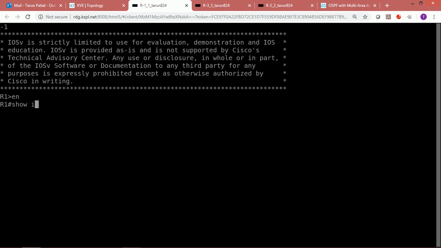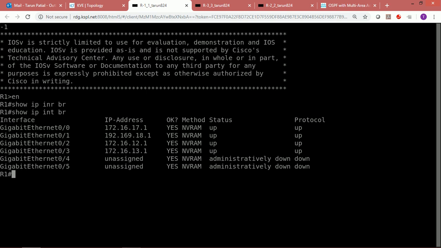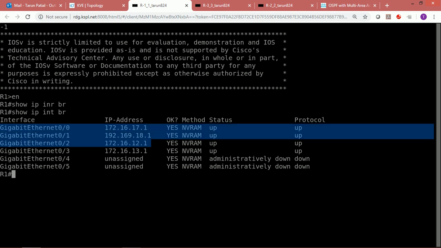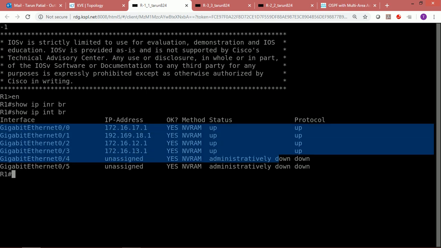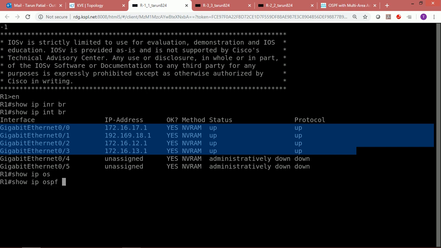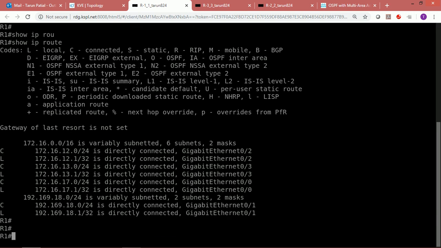Here I will use the command show ip interface brief. You can see that the interfaces are configured according to the topology, and the status and protocol are up. If I use the command show ip ospf, it is not giving any information, which means OSPF is not active yet. Show ip route: all these routes are directly connected.